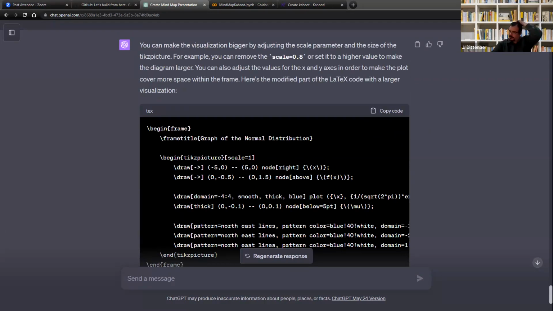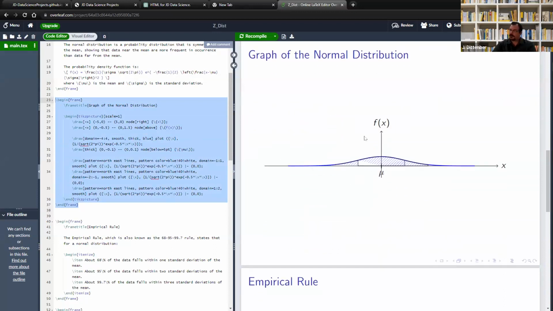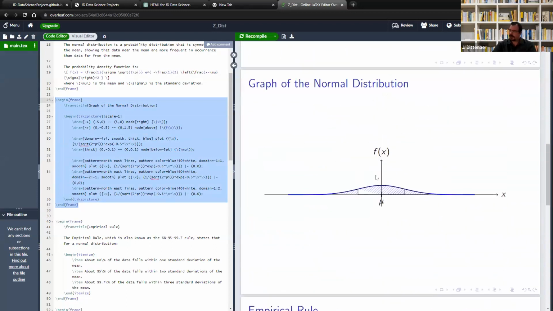So I just replaced this code with the new code that ChatGPT gave me. And it created this visualization, which is still too small. So the other thing we could do is say, okay, let's create the same visualization, but bigger and in Python.